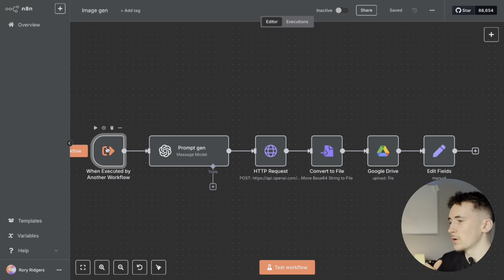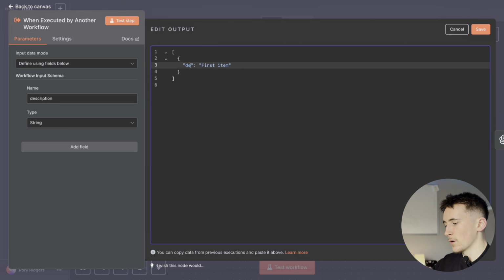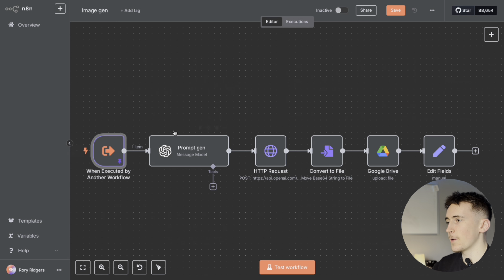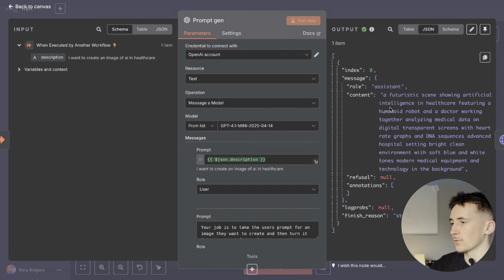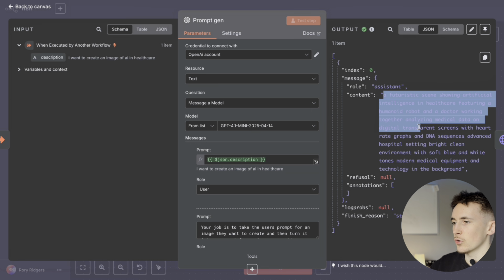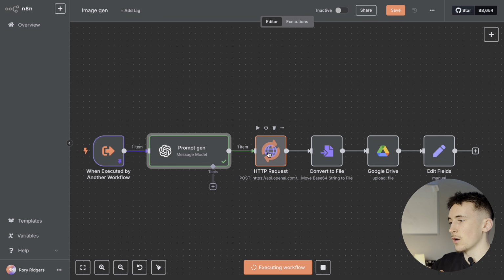So to give you an example, we're going to send over some mock data here. So if I hit set mock data, if we remove this and do the variable name as description, and then let's just use the exact same example we've been using this whole time. So I want to create an image of AI in healthcare, pin this data, and then if we test this workflow out, we should see this all run through. So the prompt generation, this will give us a futuristic scene showing artificial intelligence in healthcare featuring a humanoid robot, and so on. You can read through this whole thing, but it just gives us a nice prompt that we can send over to our image generation model.